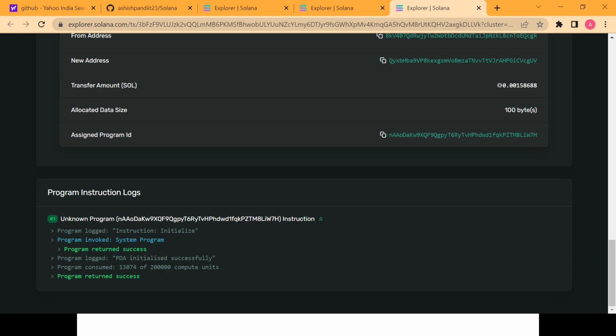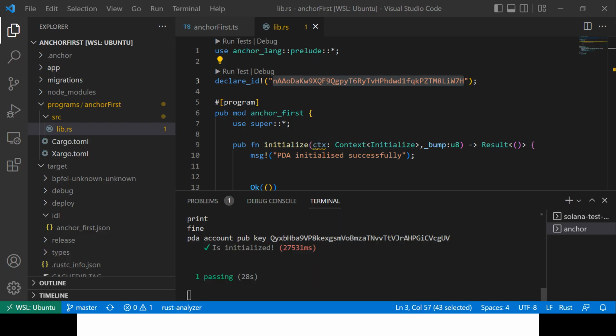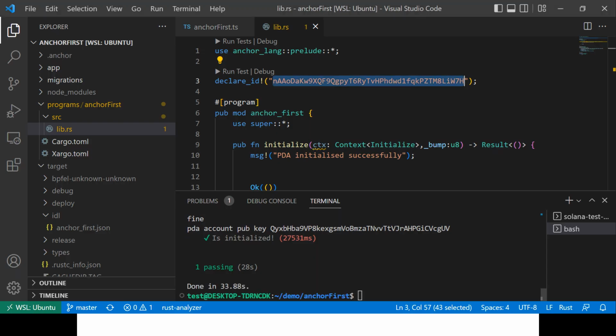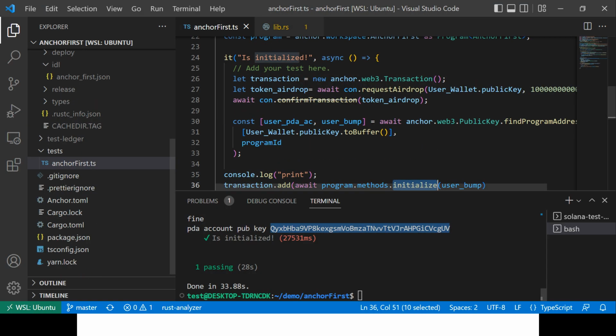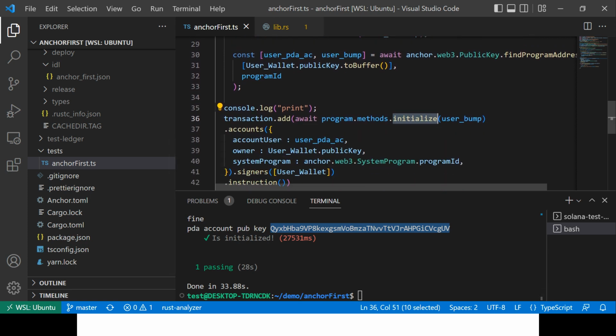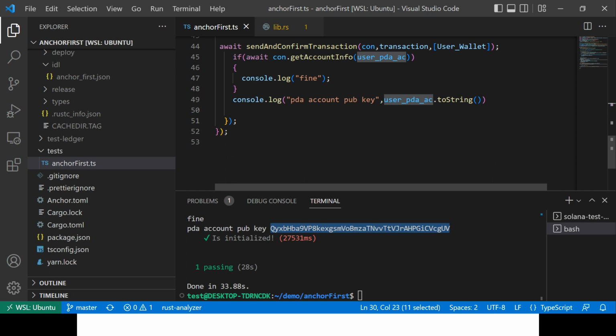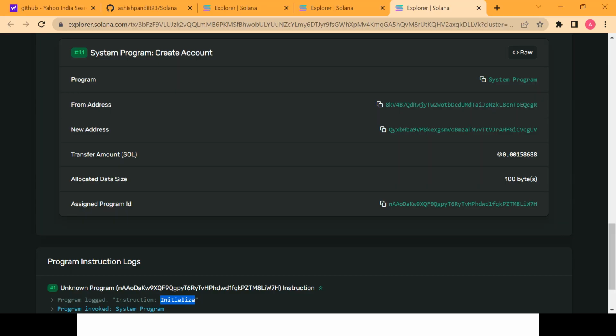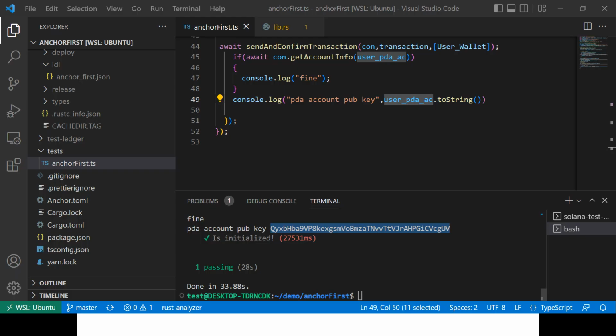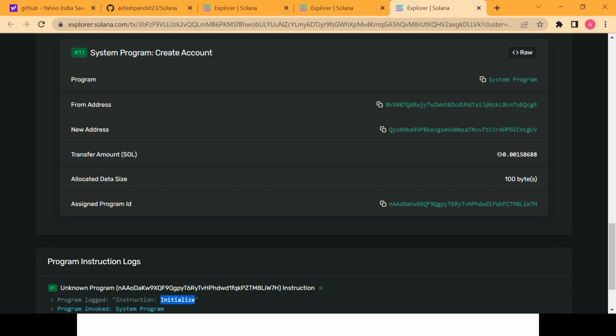If I come down here, you see, we are calling the initialize method. So this initialize has happened. And if you see here, this is the PDA account key. This I am actually trying to print. Here, user PDA account, I'm trying to print in the end, console.log the PDA account key. So if I search the PDA account key here, you can see this is the PDA account. So it has been created.